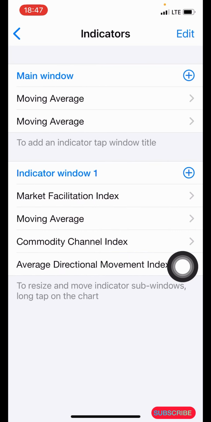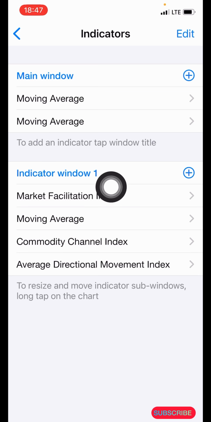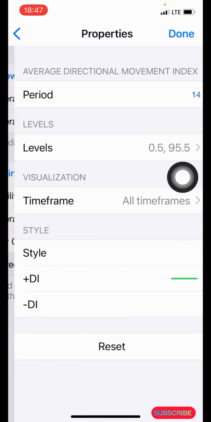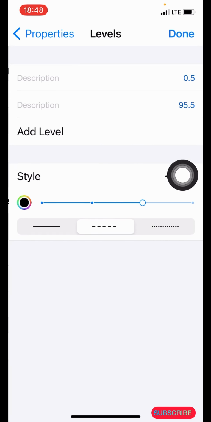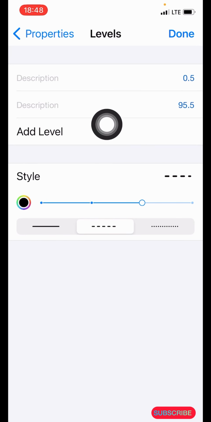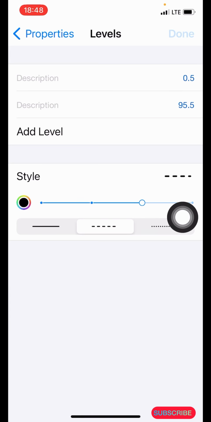And the next indicator we have here is average directional movement index, which is the last indicator here. So you are still going to be clicking on this indicator, the second plus icon here. All right, this second plus icon, that's the one you are clicking on. You search for average directional movement index. You can see the properties. Period is 14. The level, you set it to 0.5. Here you set it to 95.5. Okay, the style, you make the color black and you make it 3 pixels. After that, you click on done.